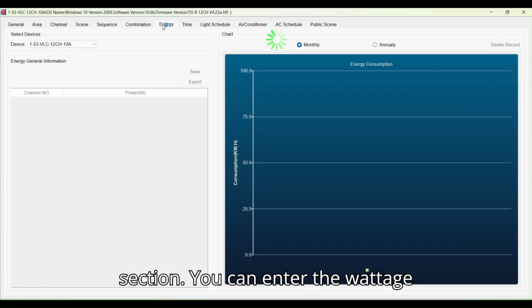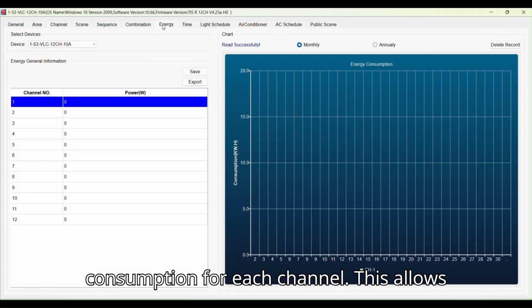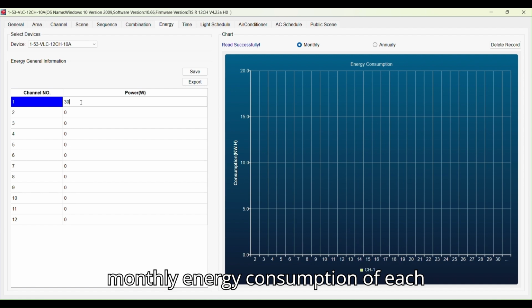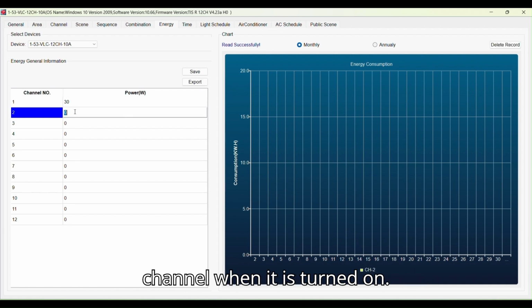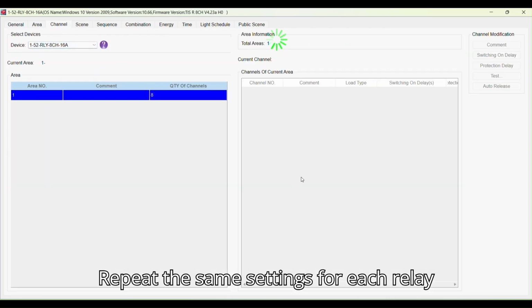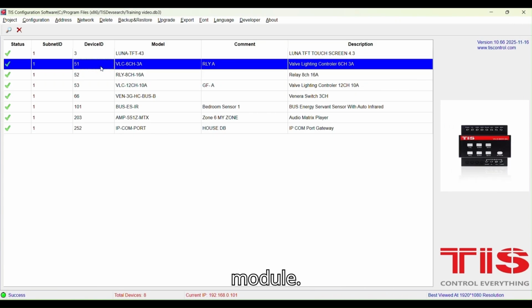Energy section. You can enter the wattage consumption for each channel. This allows the module to calculate the daily and monthly energy consumption of each channel when it is turned on. Repeat the same settings for each relay module.